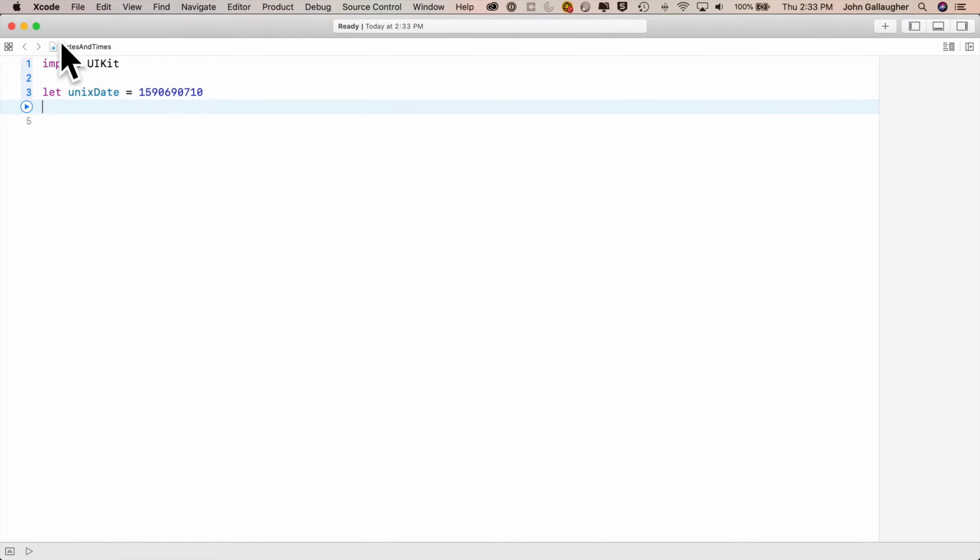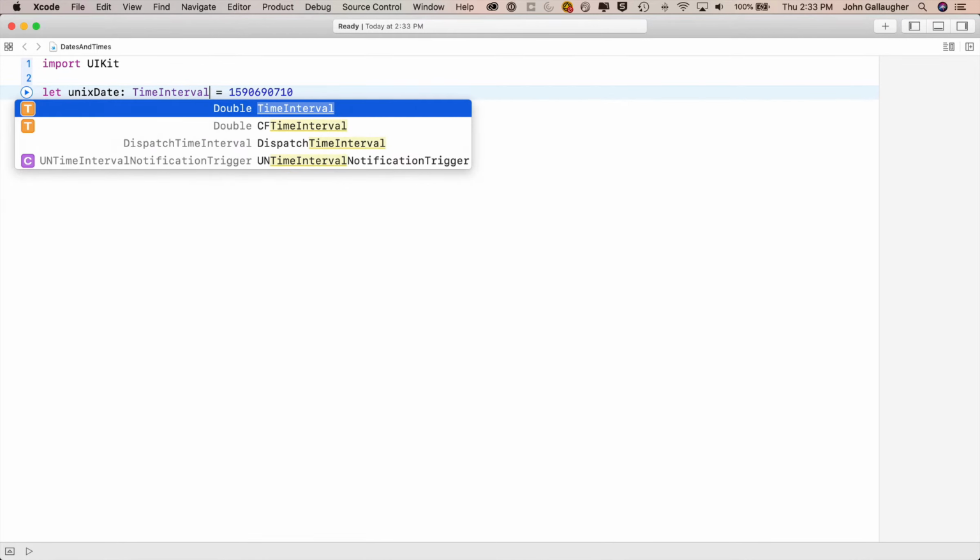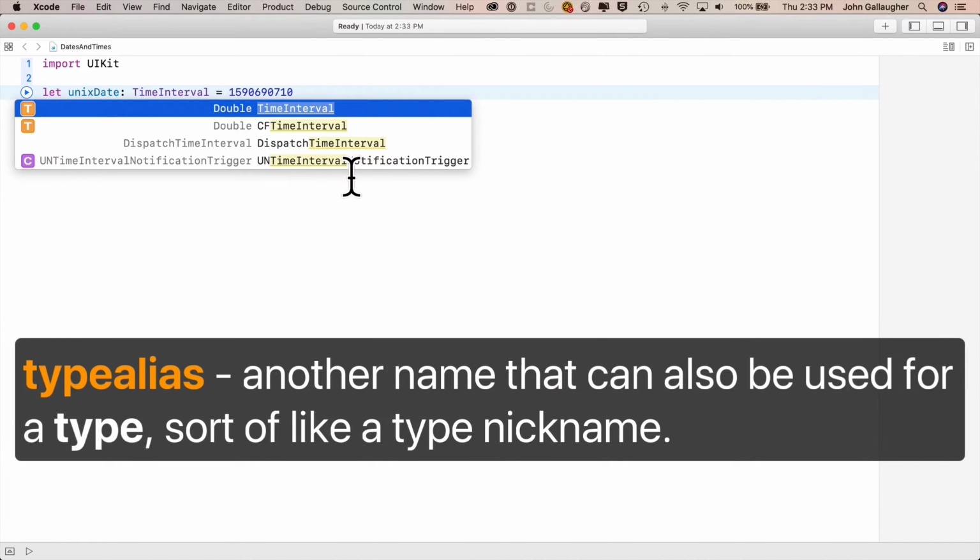Now, if we option click on unixDate, we can see that this is an Int, and that's not really what we want. We want to declare this as a TimeInterval. So I'm going to type in colon and then TimeInterval, upper camel case. This is an Apple type. Well, look at code completion. It's actually not quite a type. It actually says that the type here is a Double, and it is a Double.